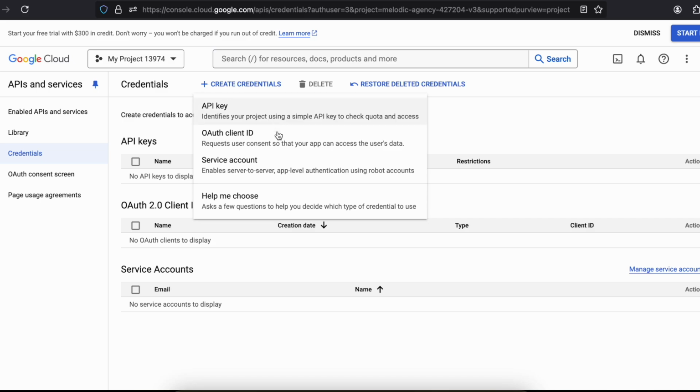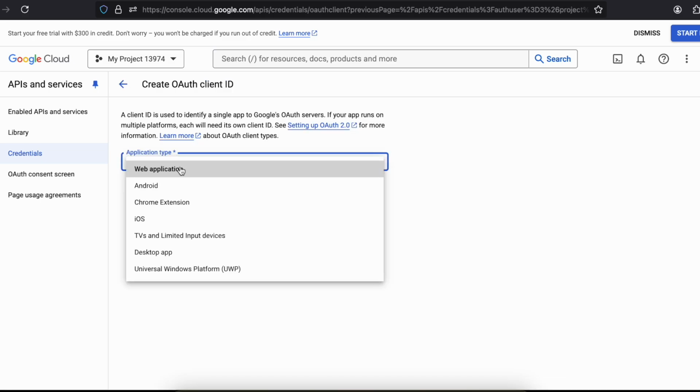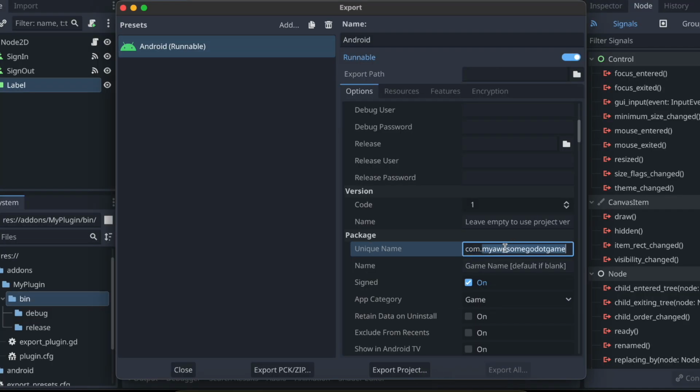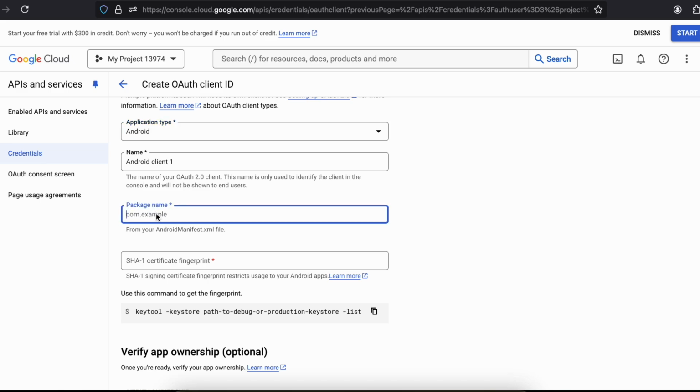I'll click on create credential, OAuth client ID. I'll select Android. Okay, enter your package name. So this will be your Godot package name, not your Android plugin package name. So I'll just copy this and I'll paste it over here.